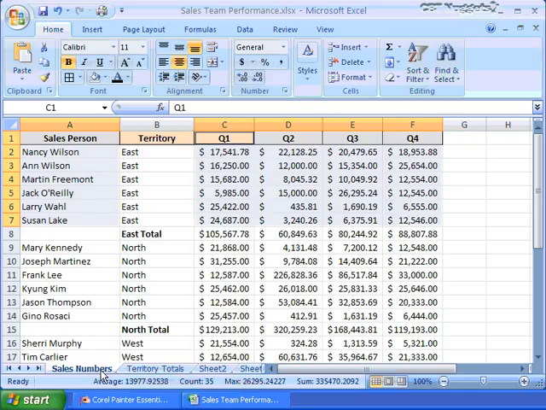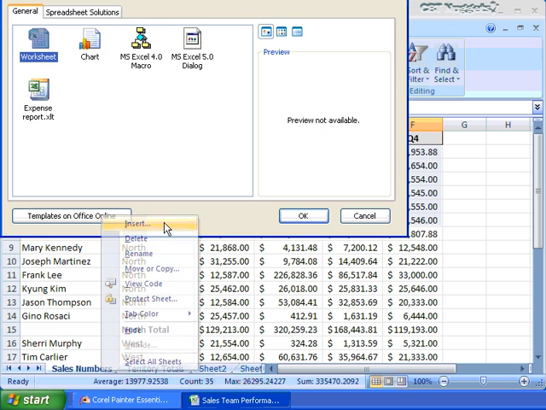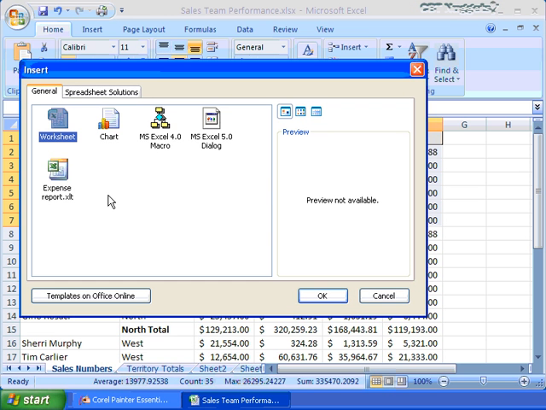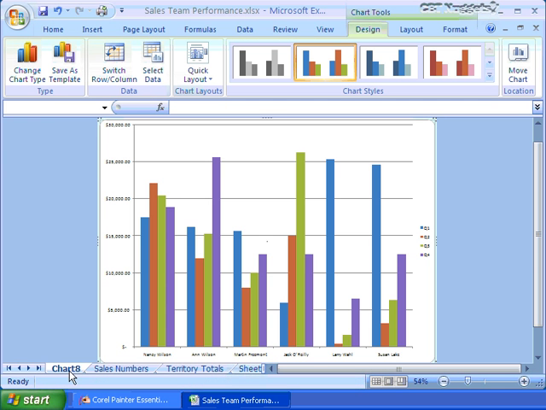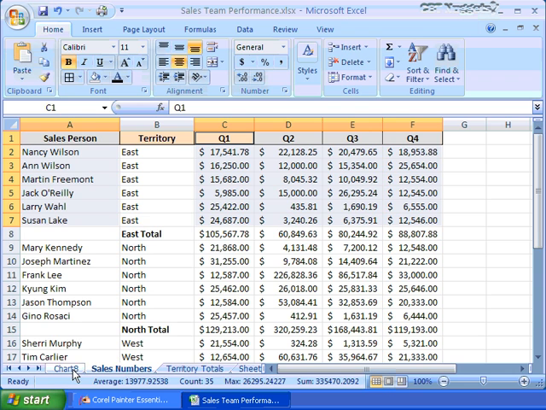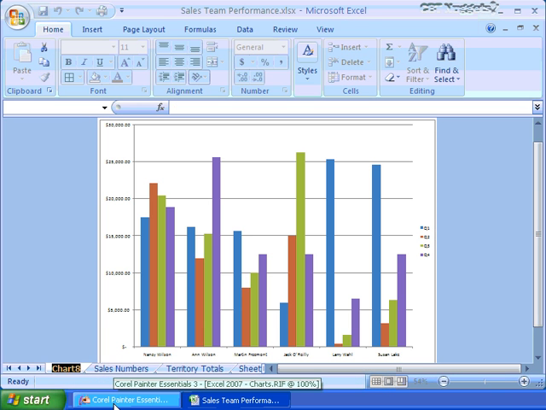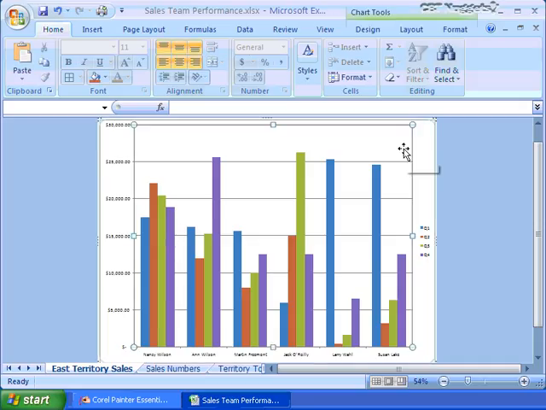I make sure to right-click on a Sheet tab, choose Insert, and then I get to choose what type of sheet, a regular old worksheet or a chart. I'll choose OK. Now I have a new tab. I was on Sales Numbers. Now I'm on Chart 8, but I'll call that East Territory Sales. Enter. Now, true, it just gave me this regular old looking bar chart.